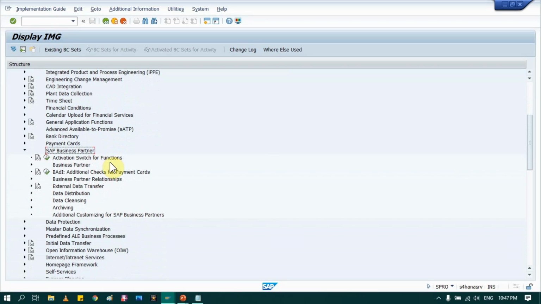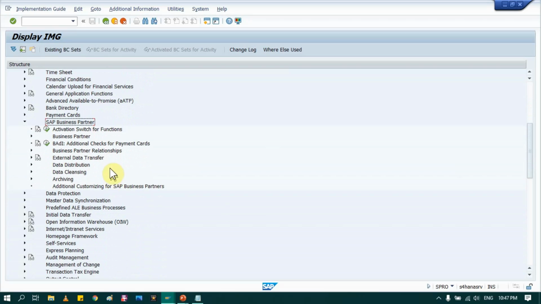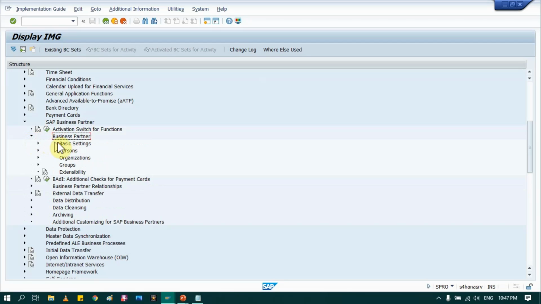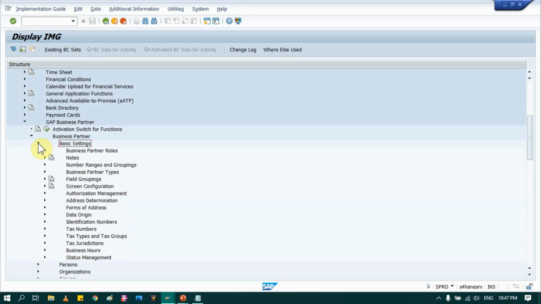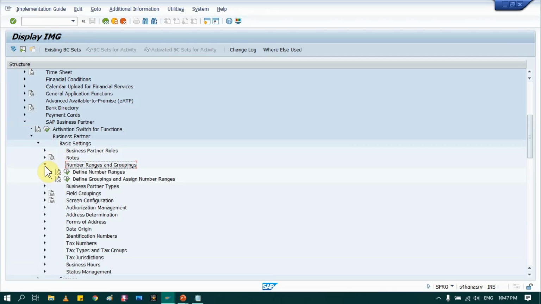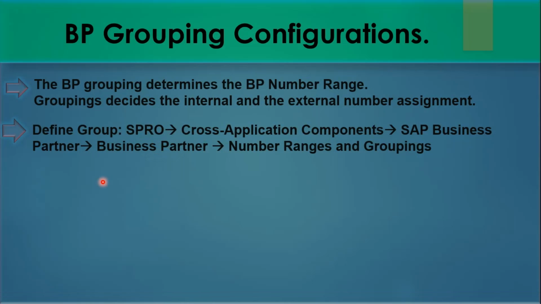Once you open that SAP Business Partner, here it's Business Partner again. In that, go to Basic Settings, and under Basic Settings you will find Number Range and Grouping. So just open it. We have two options here: Define Number Ranges, and Define Groups and Assign Number Ranges. We can do either one first, and I will go with the flow that I have taken.